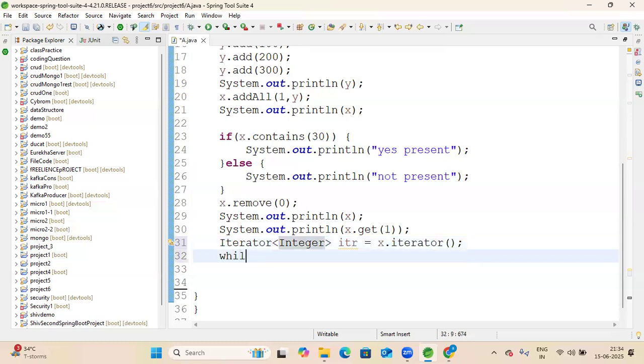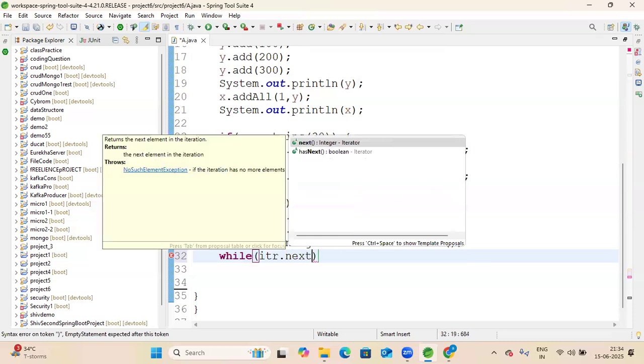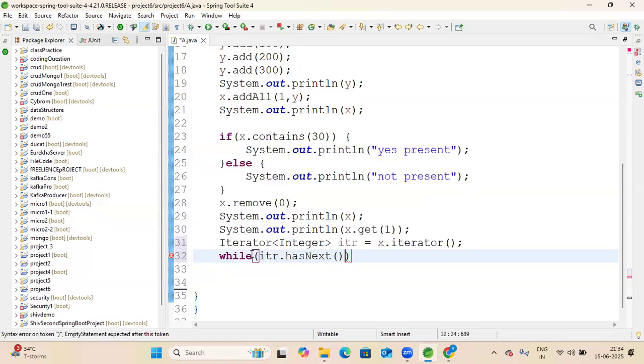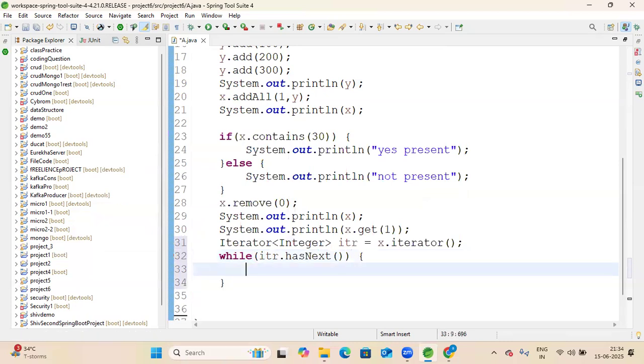Now what can I do? Use a while loop for looping. While iterator dot next. Iterator dot next basically iterates over the next element. Iterator dot hasNext, not iterator dot next. It has a next method. And curly braces. Then you can print SYSOUT, System dot out dot print.